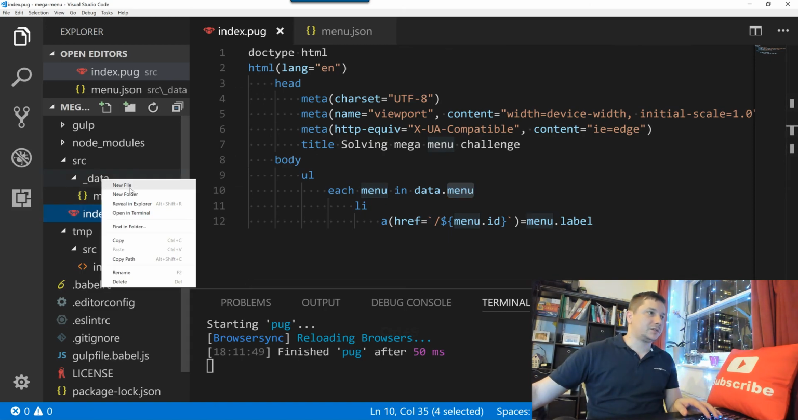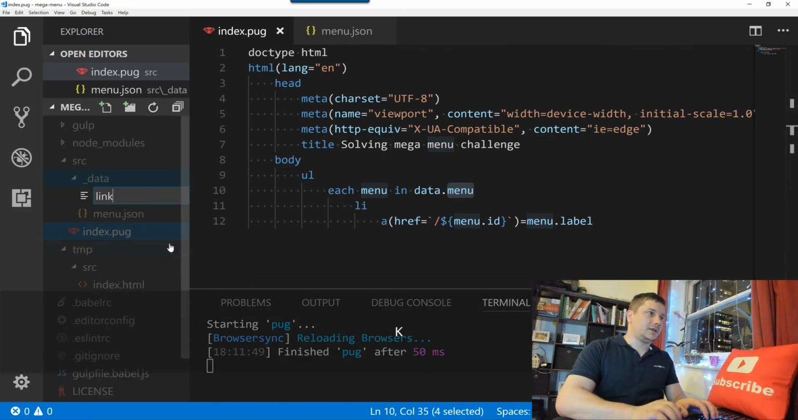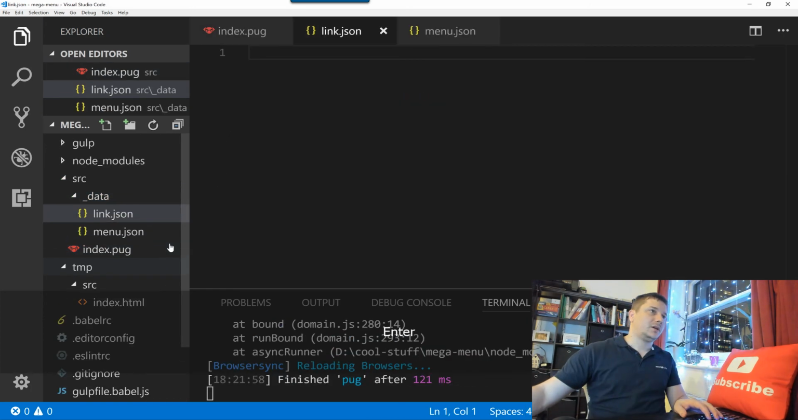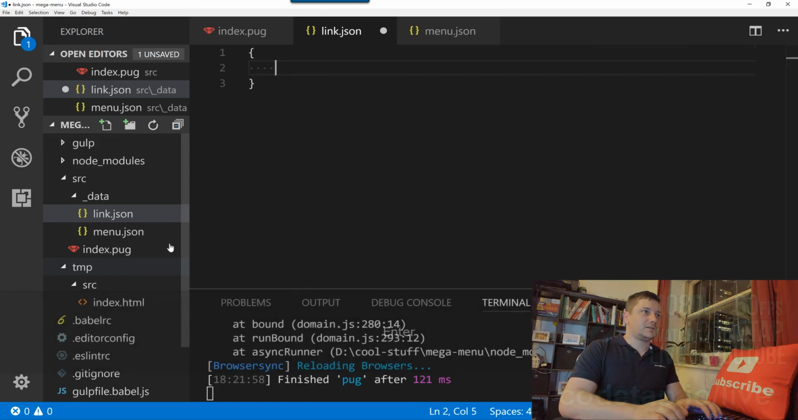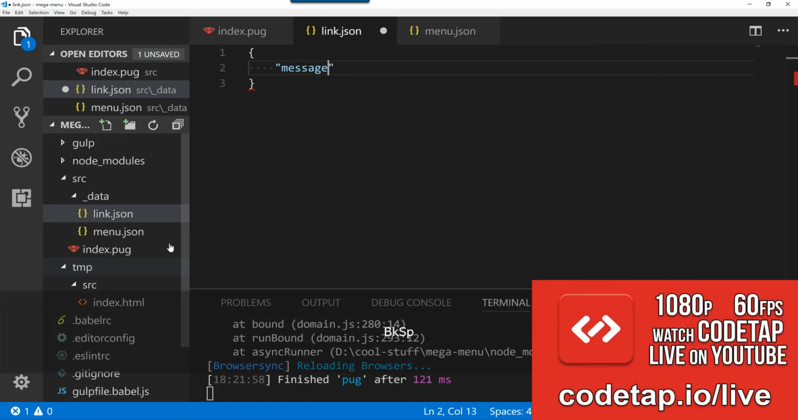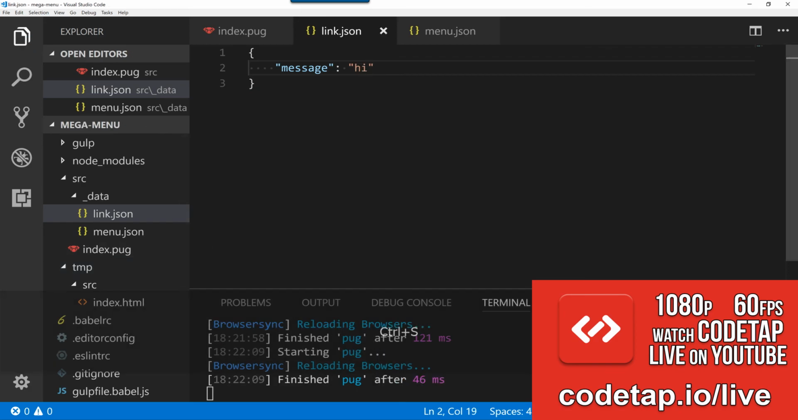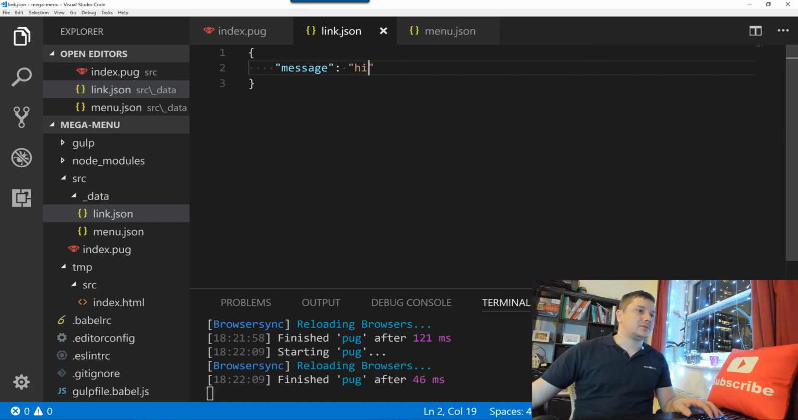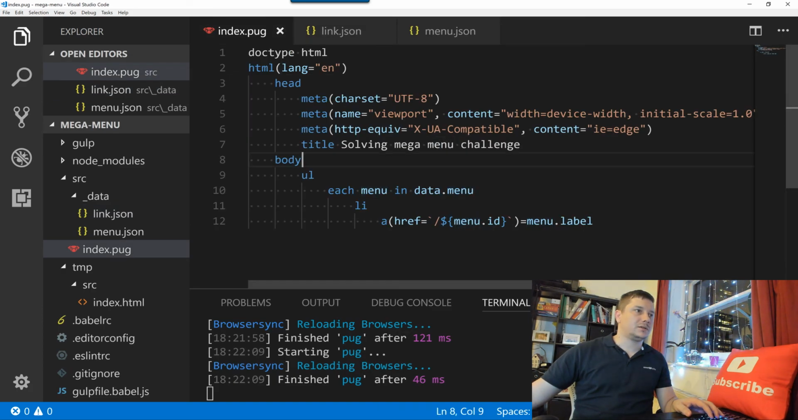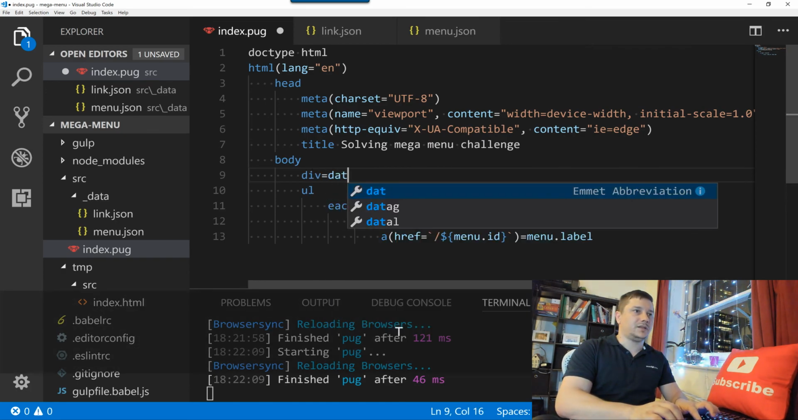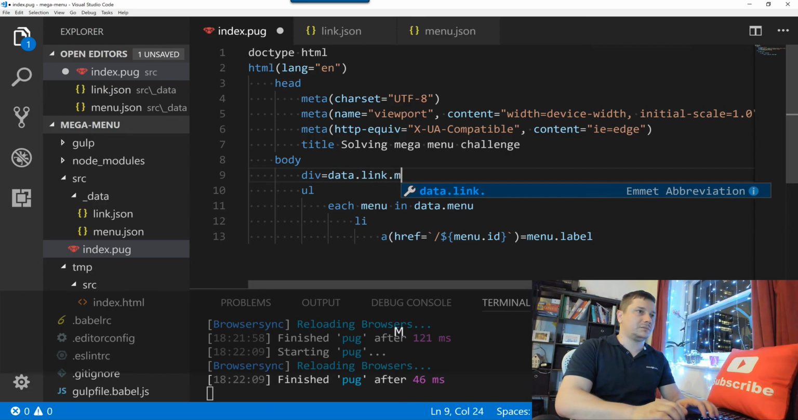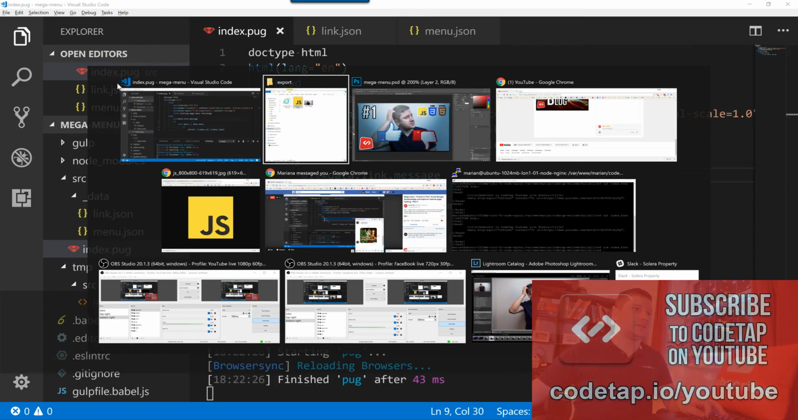So let me quickly show you another one. Let's do link.json. And this link.json, let's make an object this time, not an array, and say message hi. Okay, so it's a simple JSON with the message hi. So now if we go into index page on top of this, and we say a div equals data.link.message, it should say hi. Let's see if it says it.